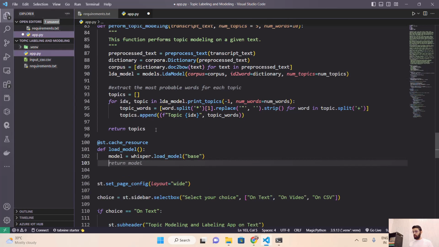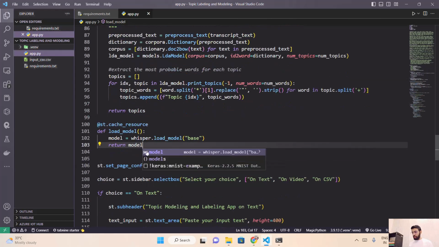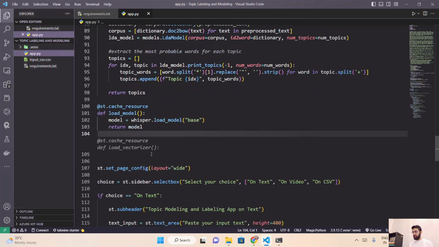So now I'm just going to return this model. So let's call it return model, and that's it. So return model, and I'll go back, hit enter, and then one function is done.